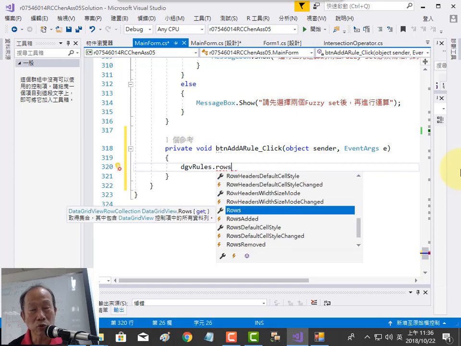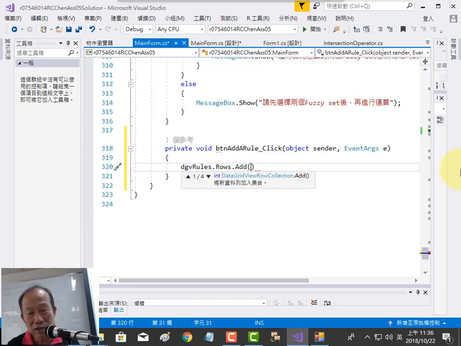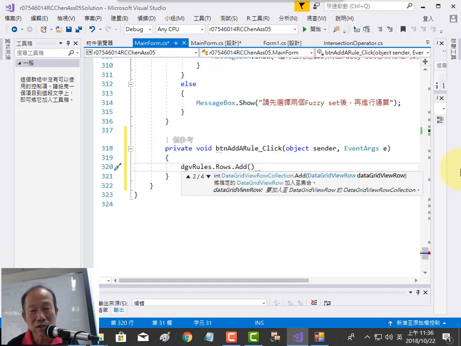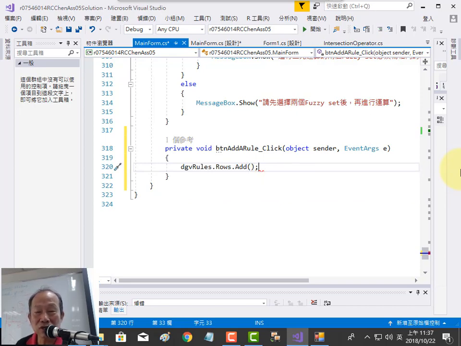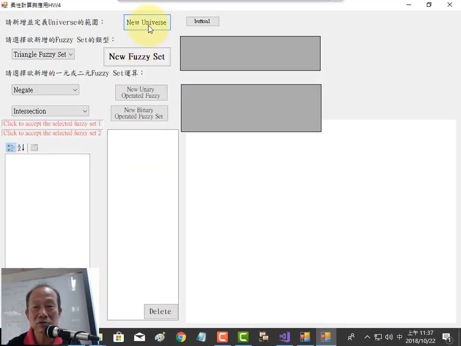All right. So how can we add a rule? DGV, rows, add. For the constructor, you can prepare a data grid view row. And here, add a number of rows automatically. Also, if you know the contents of the row, you can invoke this constructor. But right now we simply just add. Well, let me try that. I probably just add. Make sure of that. There you go.